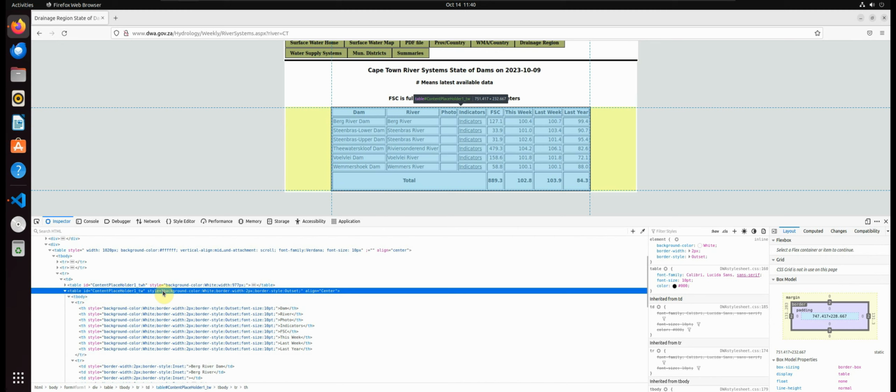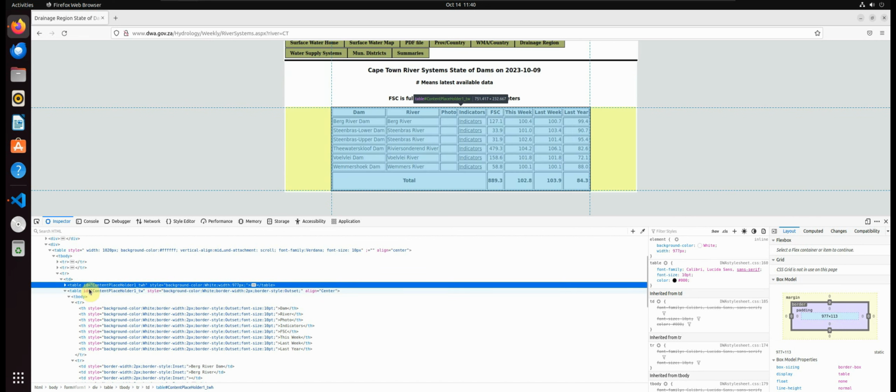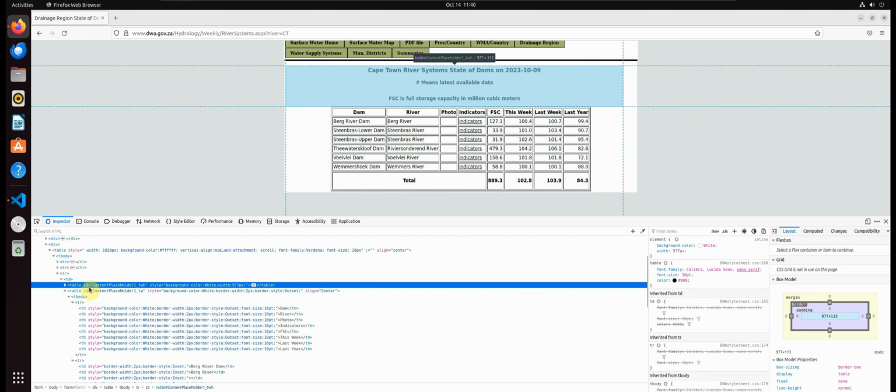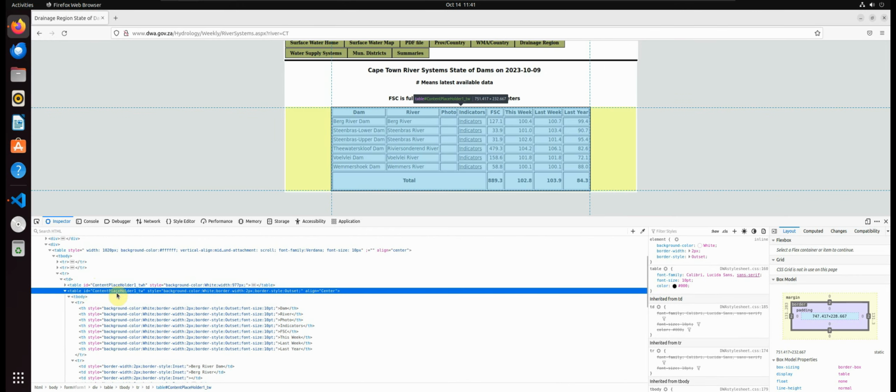Notice the properties of this table over here, especially the style. We are going to use these attributes to pinpoint this exact table and allow us to scrape it, because as you can see, there is another table. If we just search for the table using Beautiful Soup, we wouldn't know which one to take. These attributes are different for this table, so we are going to use them to uniquely identify the table that we are looking for.